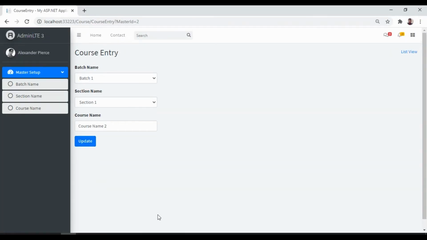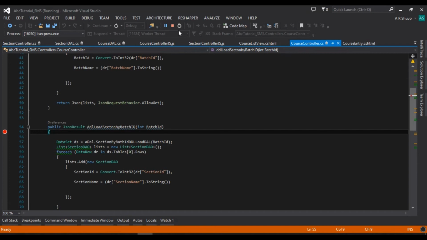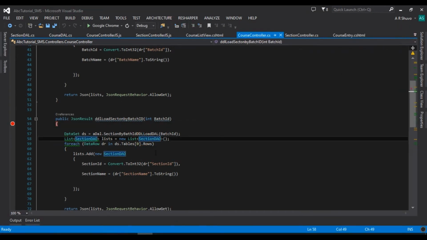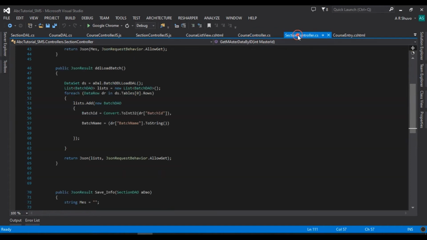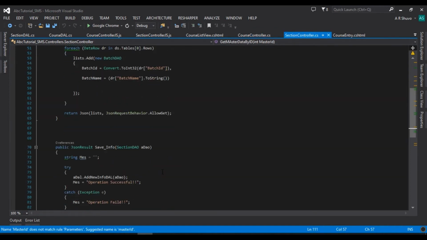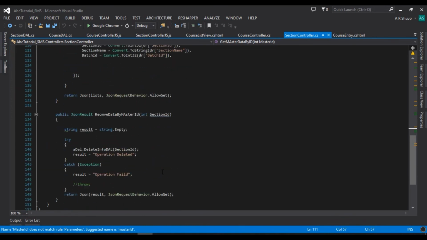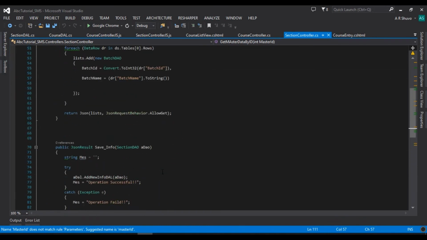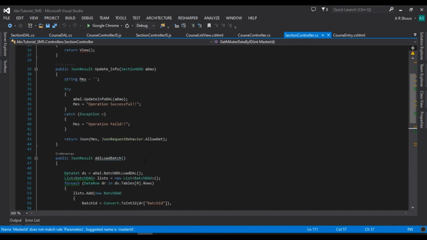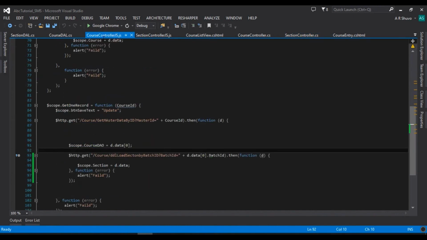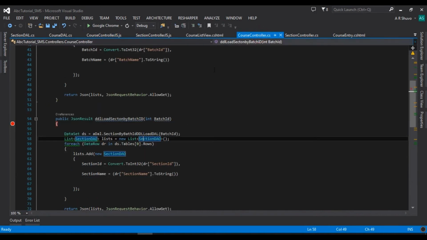First of all, I'm going to Visual Studio and stop the debugging mode. From the section controller, I'm going to copy update info. Just copy the update info, okay, and I'm going to use it in the course controller.